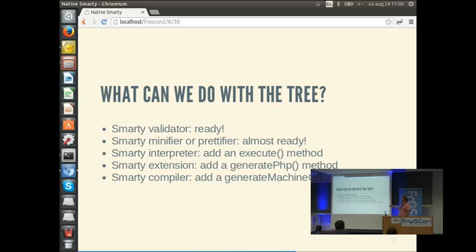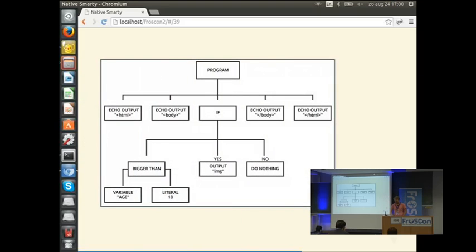If we were writing a Smarty interpreter, we can add an execute function to every node to say, OK, execute yourself. The if statement is going to execute the expression and run the true or the false branch. We, however, are going to generate machine code. And that is going to be the hardest part. Once again, this was the tree, and we can add to every node in the tree a function to turn itself into machine code.